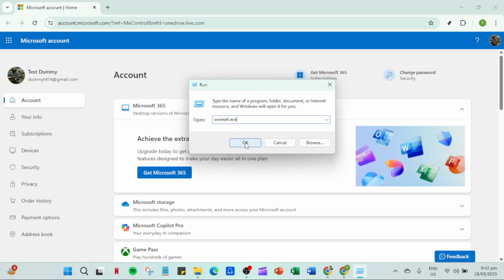This command is specifically designed for Windows to reset the Windows Store cache, but it also works effectively to reset certain elements of OneDrive, especially if you're facing issues related to syncing or app performance. Typing in this command is straightforward, just make sure you input it exactly as I spelled it, wsreset.exe, without any spaces or additional characters.